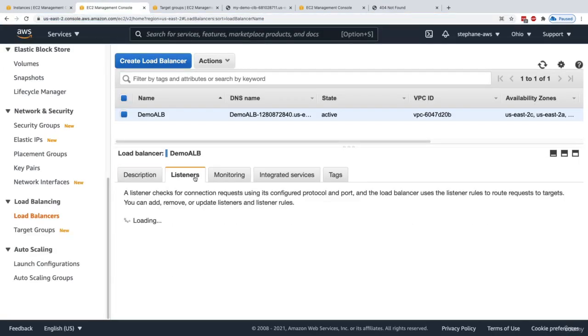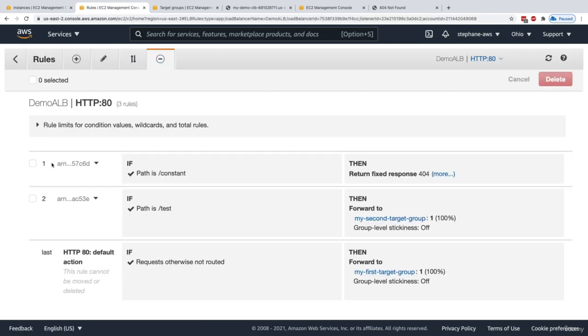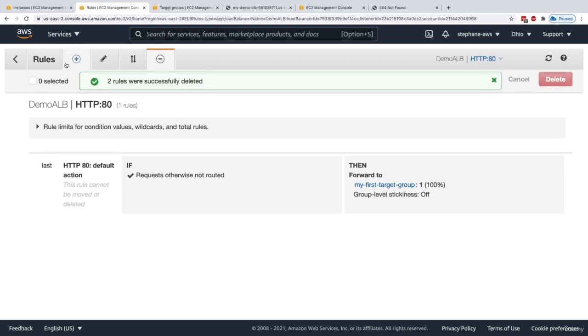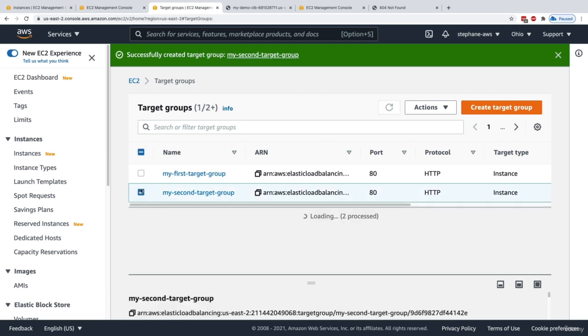So to finish this, let's go and clean it up. So in the listeners, I can just remove some rules that I've created. So these 2 will be removed. I will delete them. Then back into my target groups, I will delete my second target group.